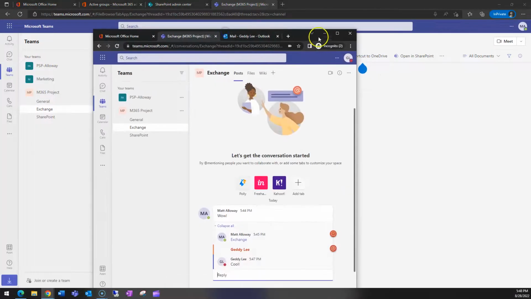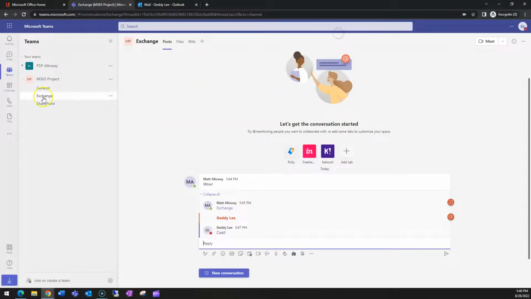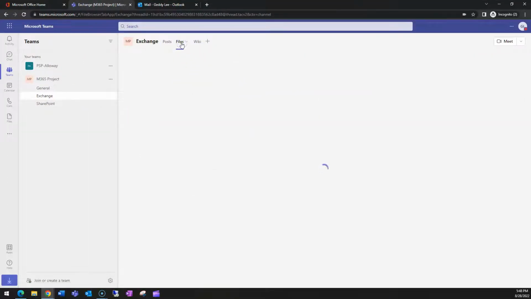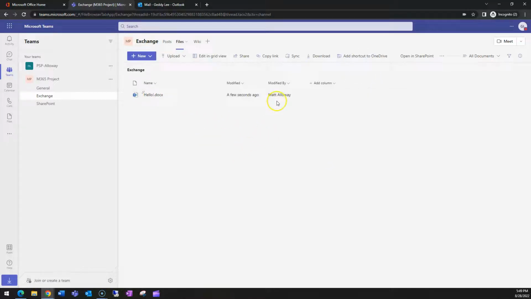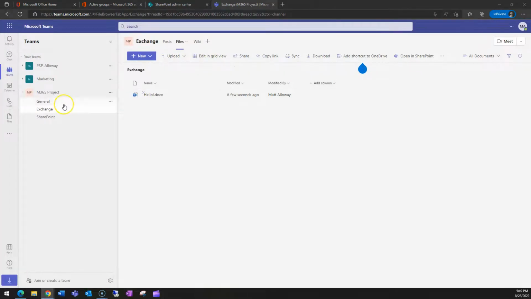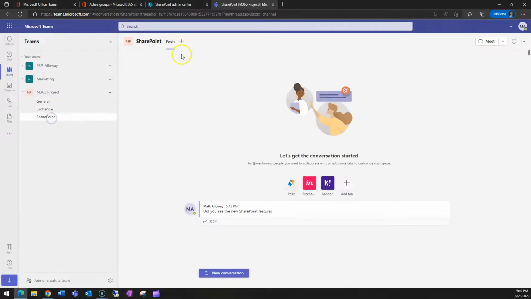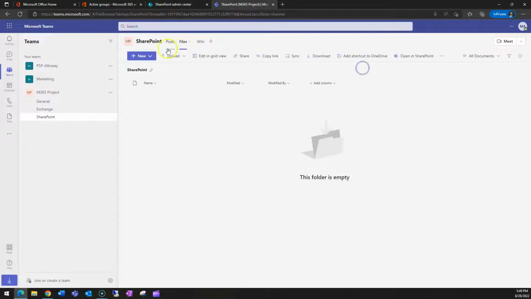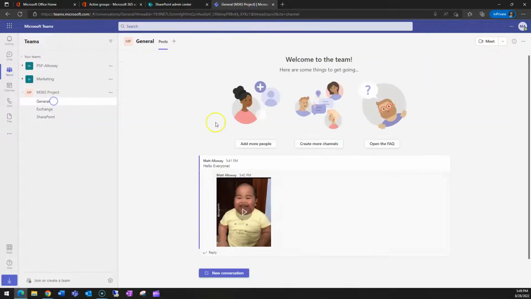If I come over here on Getty's side, I go to Exchange, I go to Files. Guess what I see? Hello. It says modified by Matt Alloway a few seconds ago. Cool. What if I come over here to SharePoint and I go to Files? Wait a second, I don't see anything there. That's an important piece of this.